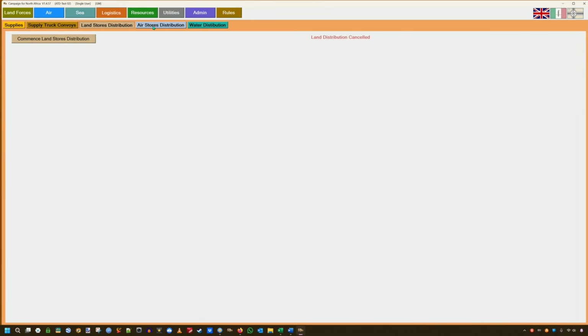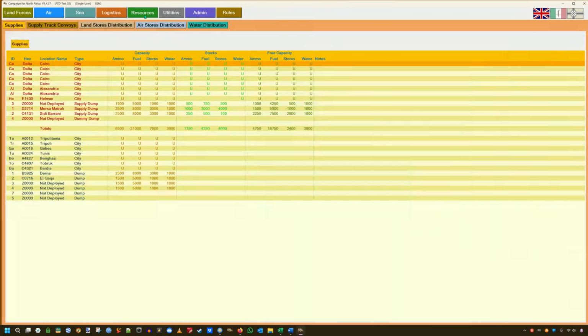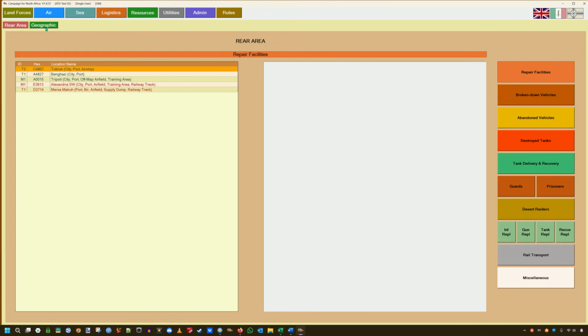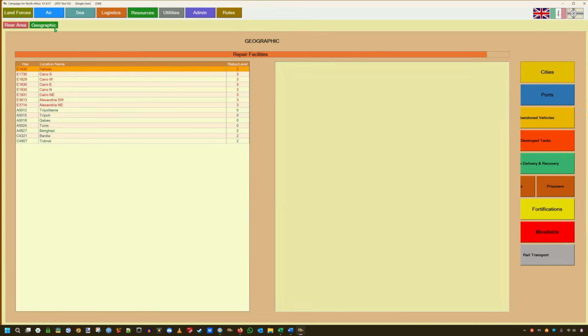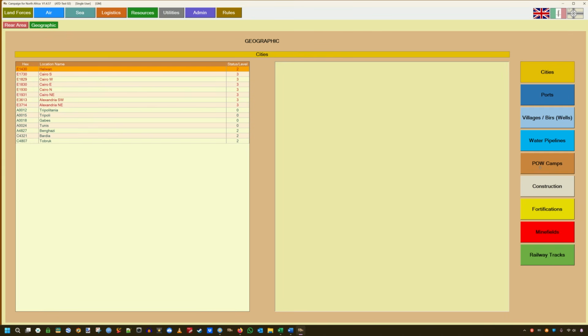Air stores distribution follows a similar pattern, and water distribution at the moment does nothing at all. Resources is split into rear area and geographic. On the rear area we have all the things listed here, and means of tracking them and means of adding notes for each of them as well. The geographic side have cities, ports, all the geographic things, and each one of these can have notes added in a nice old font from an old typewriter in Cairo somewhere.